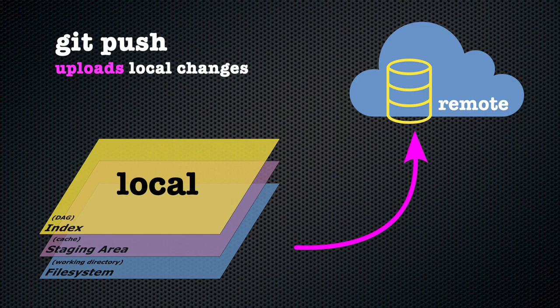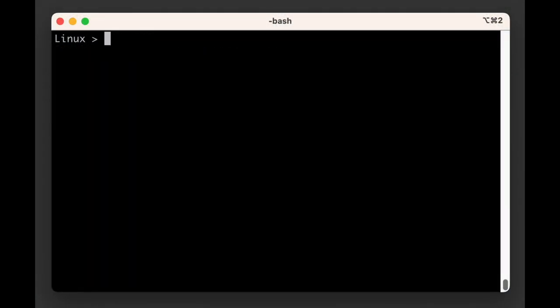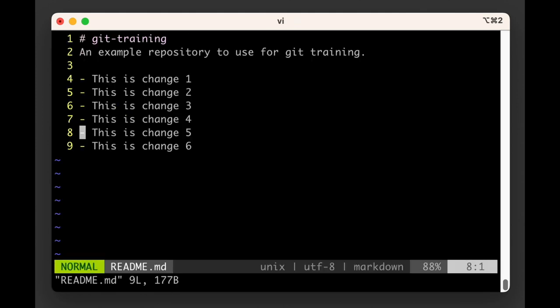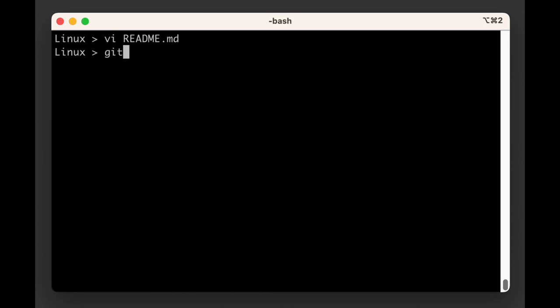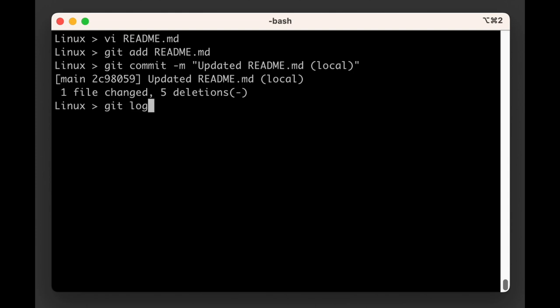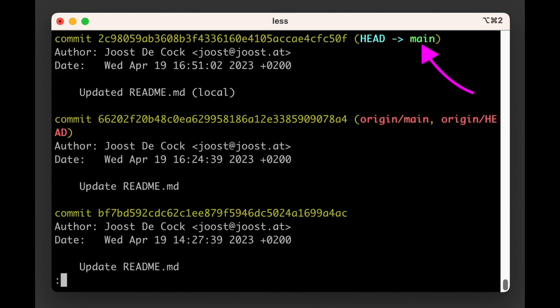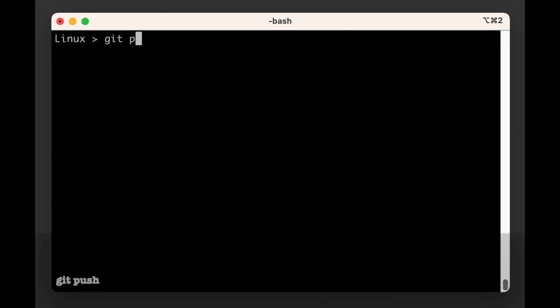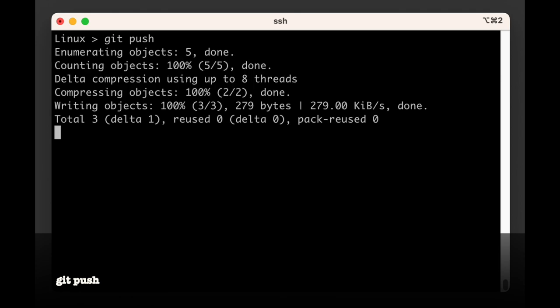local repository. To try this out, we will first make a change to the readme.md file, then add it to the staging area, and finally commit it. Now, if we run git log, we will see that our main branch is one commit ahead of origin/main. So, let's bring origin up to date with our local changes by running git push.